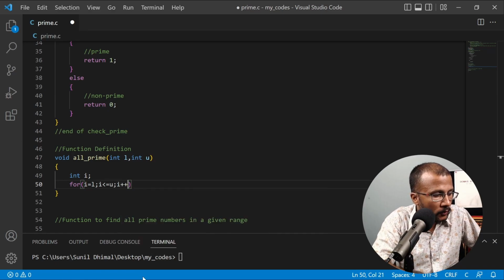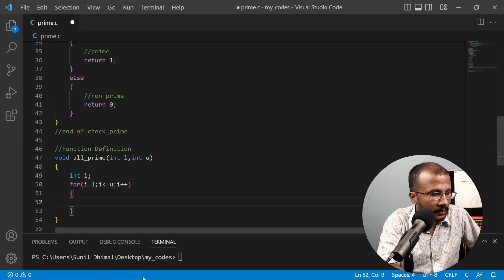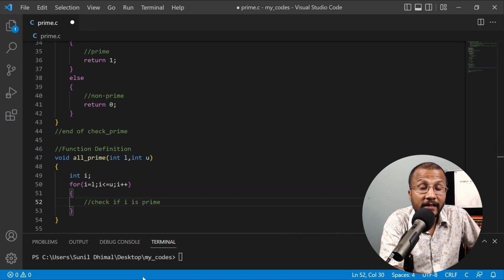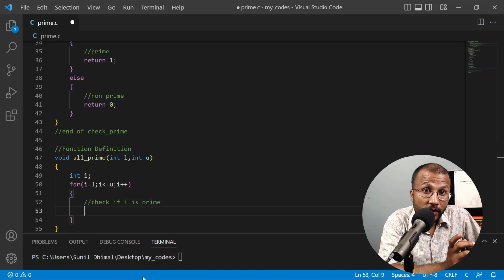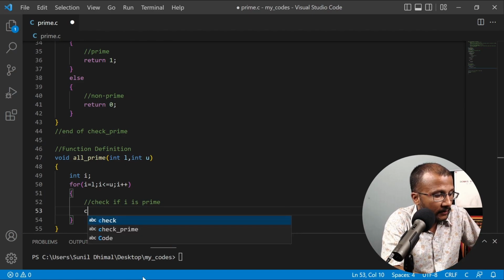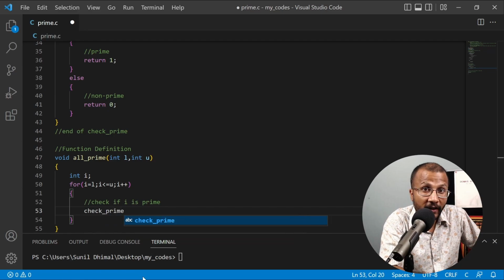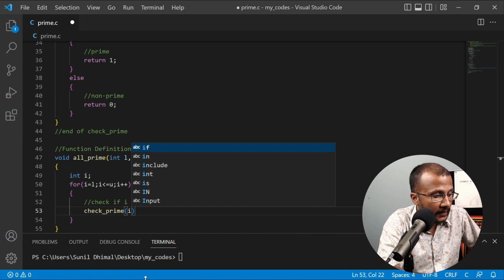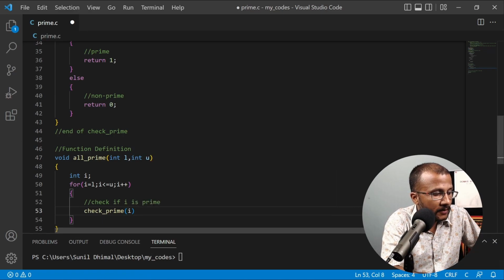What do I do in the loop is very simple. Now I would like to check if i is prime. How do I check if i is prime? I'll have to use the check prime function, right? So check prime is very simple. I'll write check prime, which I've already defined, and then I'm checking if i is prime. This will give me back the answer. Let me store the answer in the variable ans. I'll have to declare this variable ans here in the function itself.